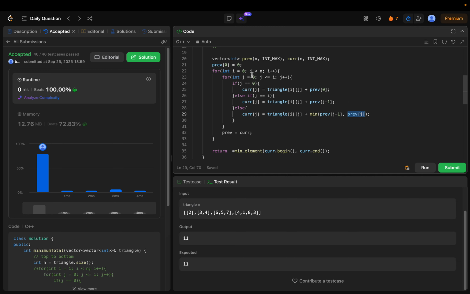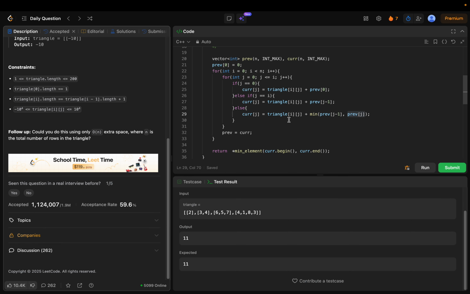That thing I am leaving to you. You can try to solve this using one vector also. And if you don't understand, then please put it in the comment section. I will create maybe a separate video, or I will explain that in the comments. I hope you understand how we have solved this problem.